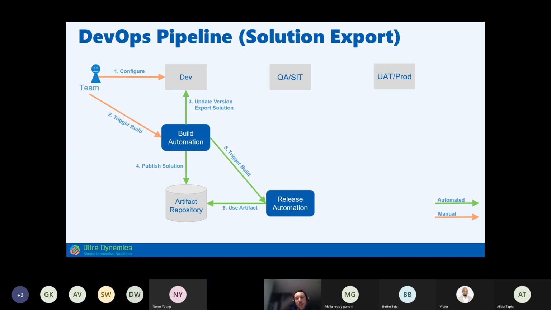Then the release automation will take the artifact from the artifact repository and deploy it into the QA or SIT environment. And then, when you want to deploy to production, you've got another person approving that change, and then it goes into production. Basically, very simple. You export, you store, import, and then deploy to as many environments as you need.